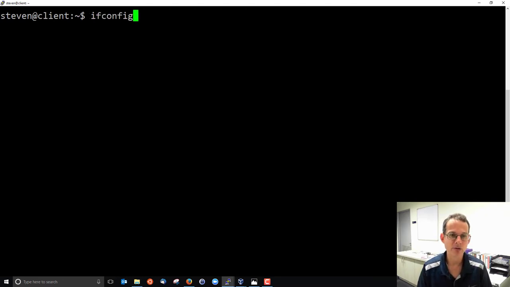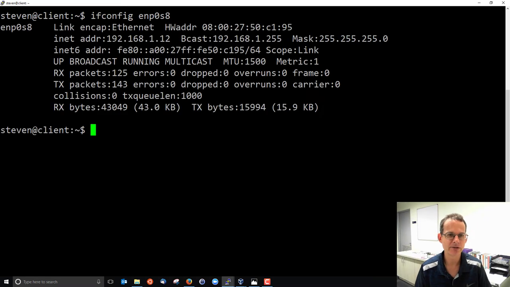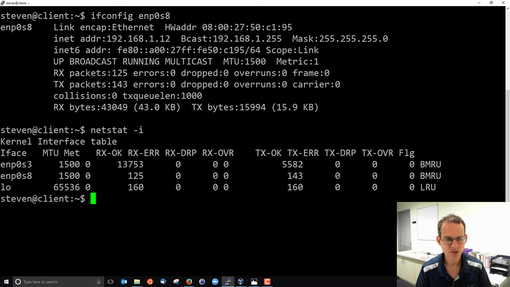We know that ifconfig, for example, shows us statistics for a particular interface. Simple things like received bytes, received packets, and so on. Netstat has a number of different options or modes. Minus I mode shows us interface information. So similar information to ifconfig, but in a tabular format. But netstat shows us other information.